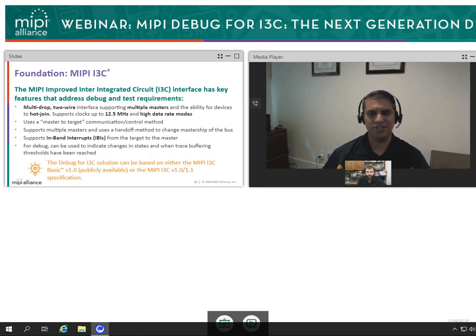So a little note on the I3C specification, as you may or may not know, there are two versions here that the debug for I3C can be built upon. There's the MIPI I3C Basic, which is publicly available, or the standard MIPI I3C 1.0 or 1.1. Though all of those can be a foundation, it's not exclusive to any. You can build your debug for I3C solution on top of any of those specifications, including even the first one, the 1.0, where it's compliant on any of those, okay?